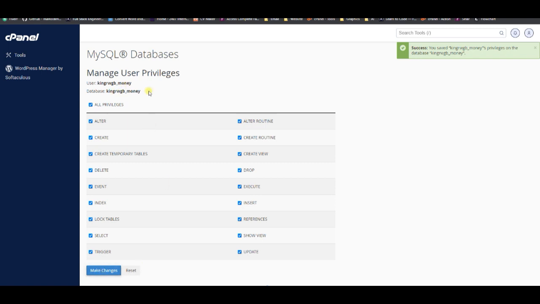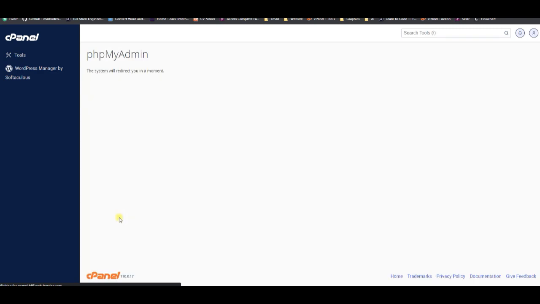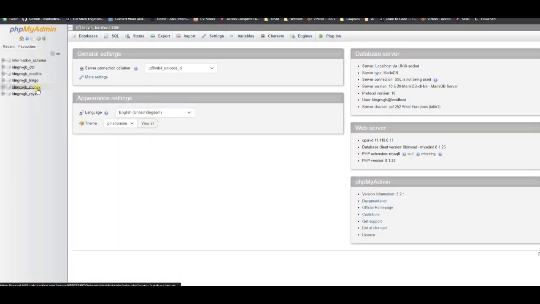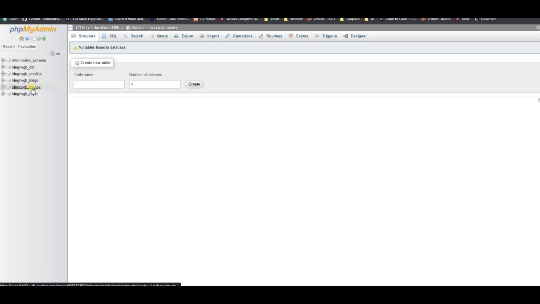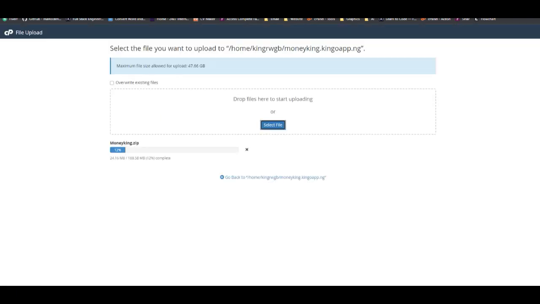Now we've successfully created our database. How do you know you've created the database correctly? You can go here, phpMyAdmin. Under this phpMyAdmin, it will show you all the databases that you've created. Now can you see it's here? This is the one we created. If I click on it, you see that there's nothing on it already. There's nothing on this database. Let's check on this. Our file is still uploading.